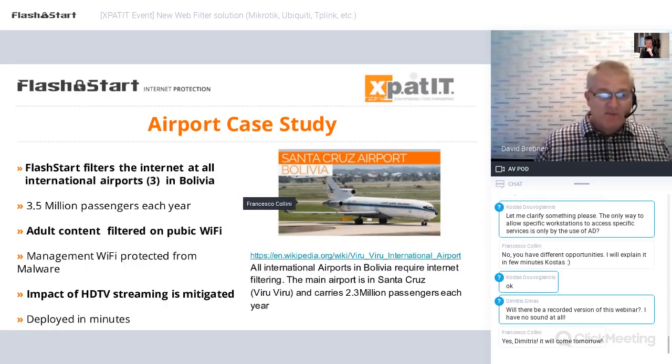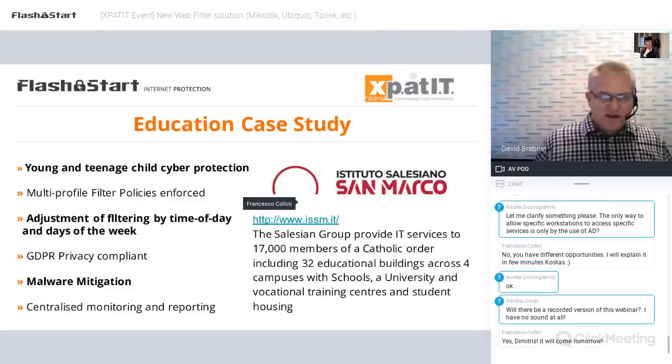Another one, airports. We do a number of airports. We do all the international airports in the little country of Bolivia, down in Latin America, where the networks are not particularly great. We strip out lots of adult content there, strip out the problems caused by high definition TV. That's all running on captive portals of third party technologies in that particular case, so a little bit unusual.